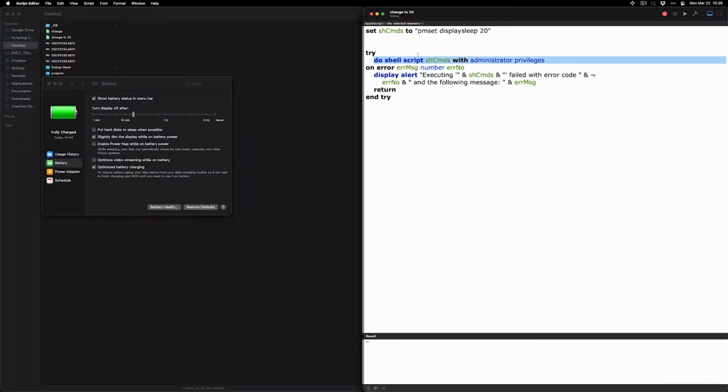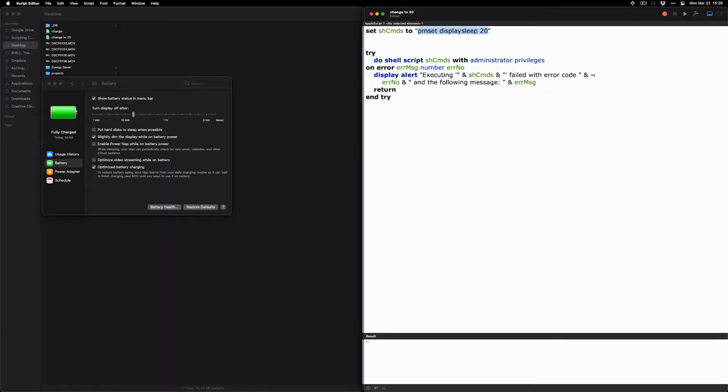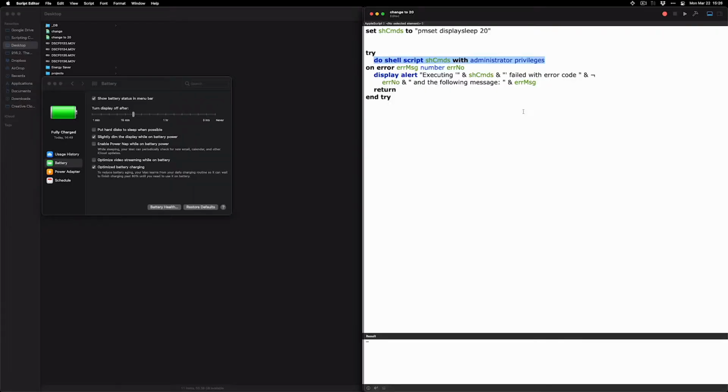Okay, so I did some more Googling and I think I found the answer. So I found this code that basically says set this code, the terminal code, to set the display sleep time to 20 to this variable. Then do the shell script with that variable with administrator privileges. So the password window should open up. Let's go ahead and test it out.